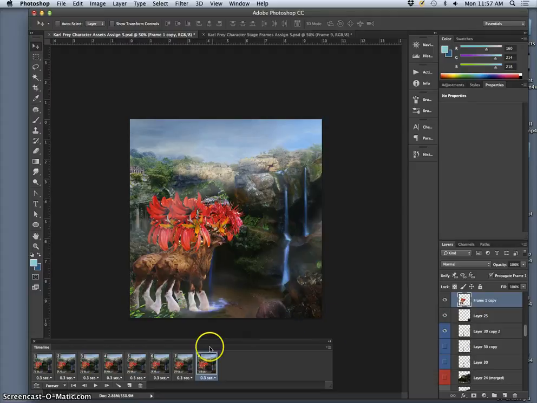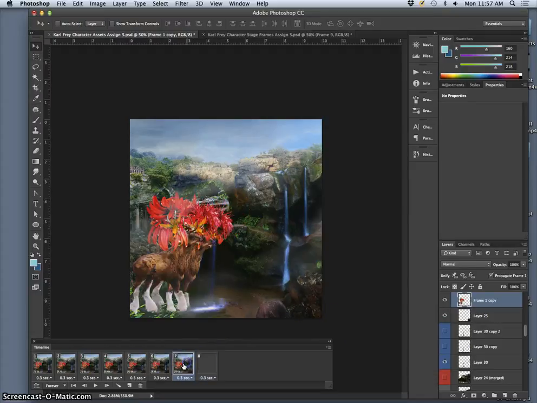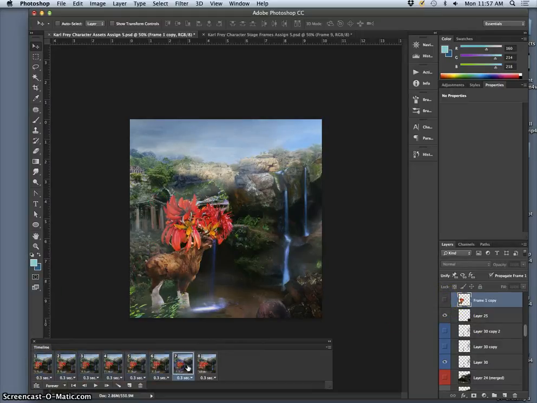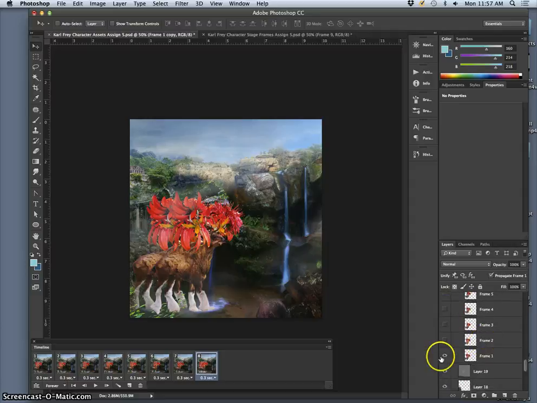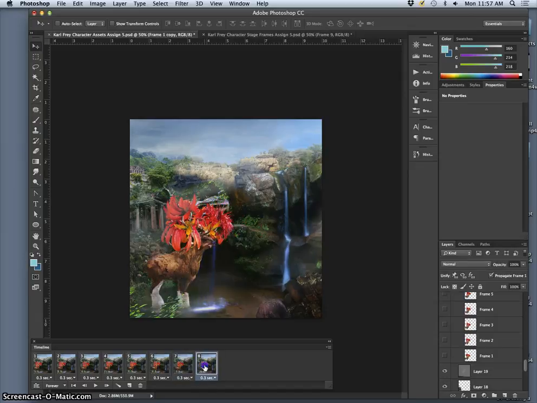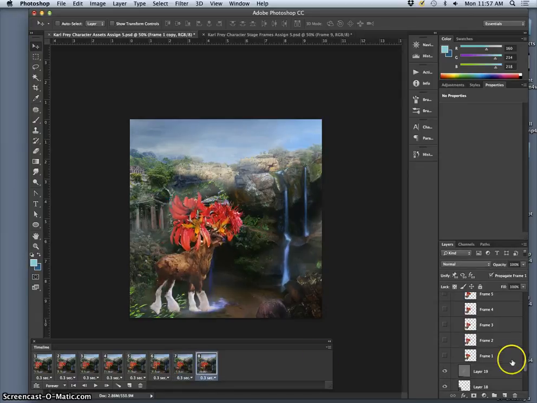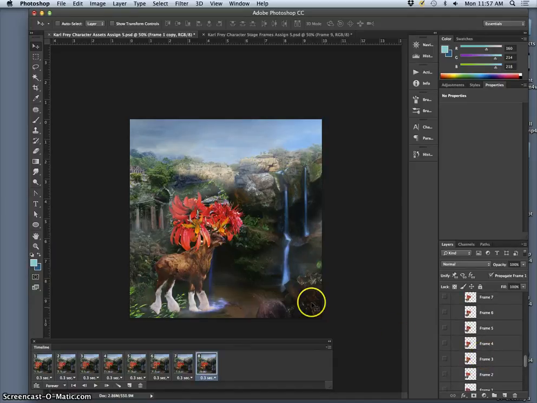Okay. And then I need to turn that frame off in all the others. So frame 1, copy, turn off. Right? And then in this one, I need to turn off the one I copied it from. So it goes from here to here. Okay. And that's where the walk cycle can then take forward from frame 1 on.